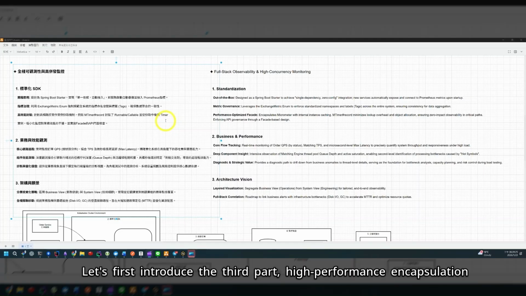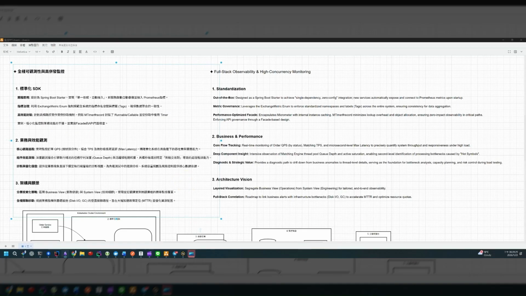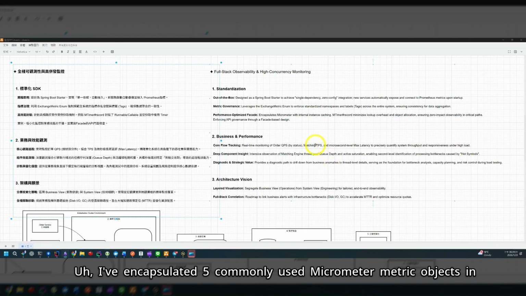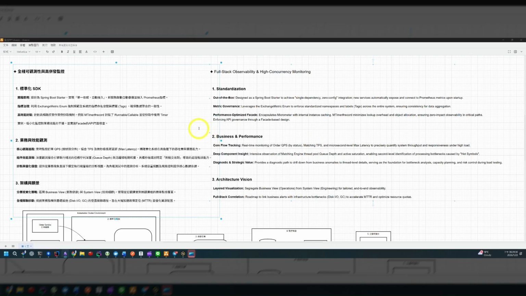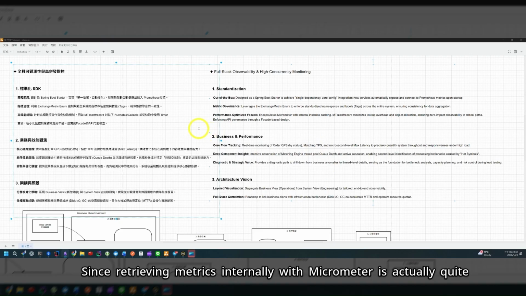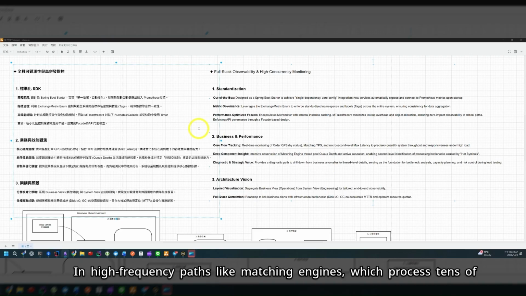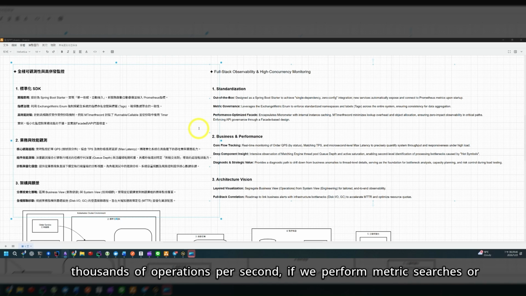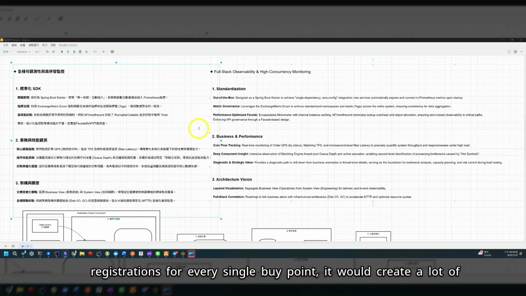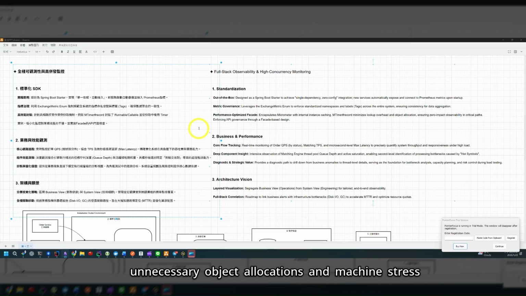Let's first introduce the third part, high performance encapsulation. I've encapsulated 5 commonly used Micrometer metric objects in the SDK core. Since retrieving metrics internally with Micrometer is actually quite slow, in high-frequency paths like matching engines, which process tens of thousands of operations per second, if we perform metric searches or registrations for every single operation, it would create a lot of unnecessary object allocations and machine stress.